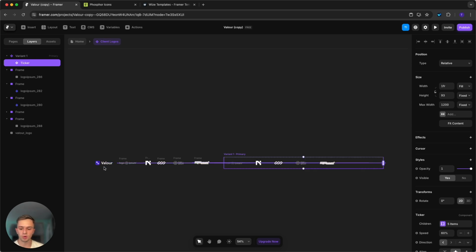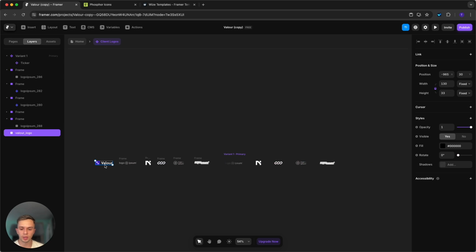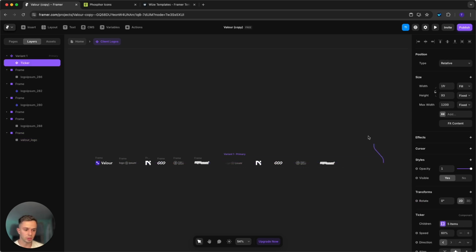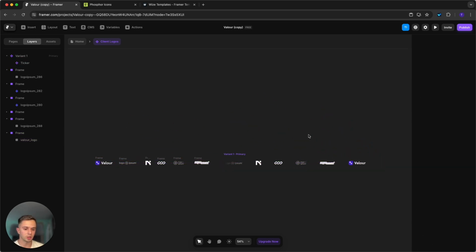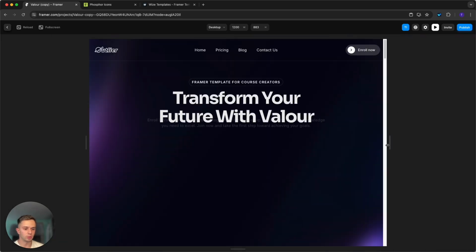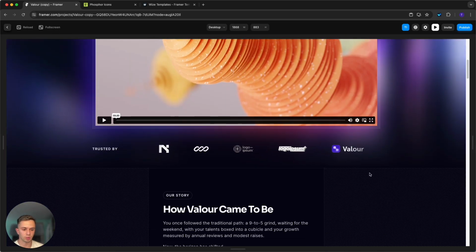So first, before we connect it, we have to make sure that this logo is framed. To frame it, click it, right click, and then just click add frame. And now we're just going to remove this fill color so it's transparent. And now we're going to do the same procedure, connect it, and just like that, our logo is now added. And if we preview the actual website, and if we scroll down, you will see it right here next to all of the other logos.